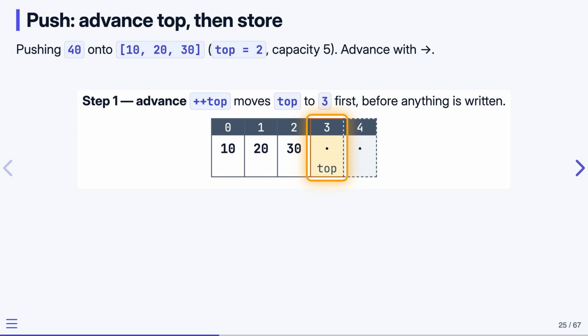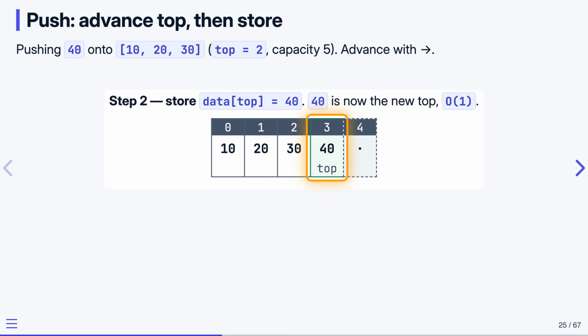Step 1, advance. We increase top by 1 first. Top now moves to index 3. Notice we move top before we write anything. Step 2, store. We write 40 into the array at index top. 40 is now the new top of the stack. No other element moved, so a push is big O of 1.